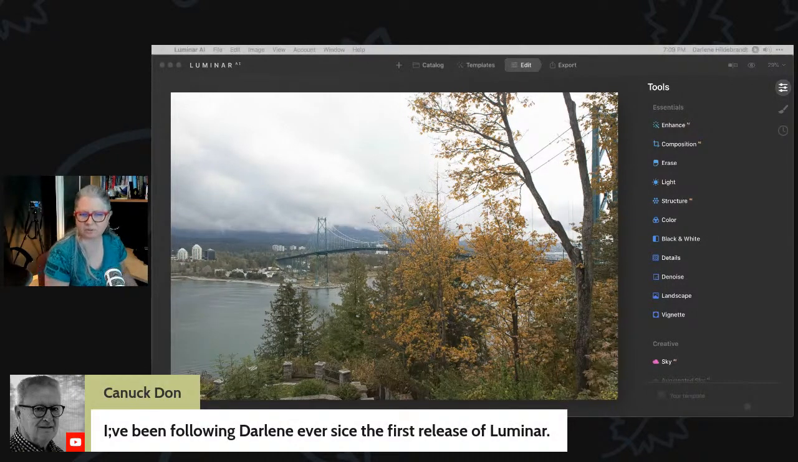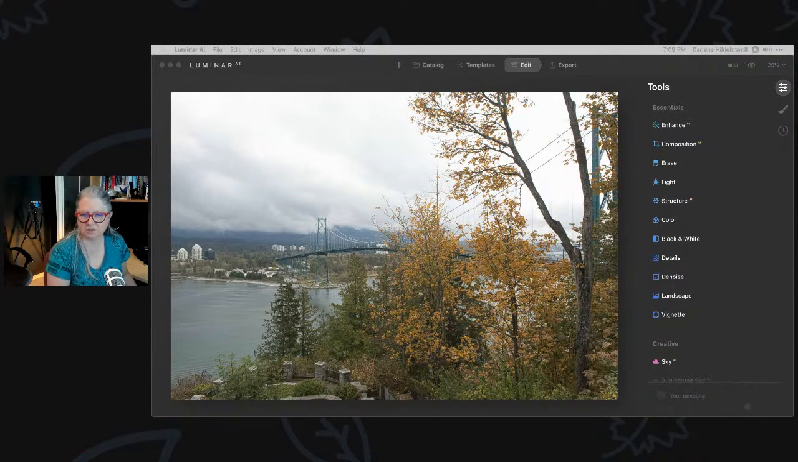So Don says he's been following me since the first release of Luminar. So that goes way back. If we're talking about Luminar 3, I think we're talking about like 2017. So nice to have you with us, Don.